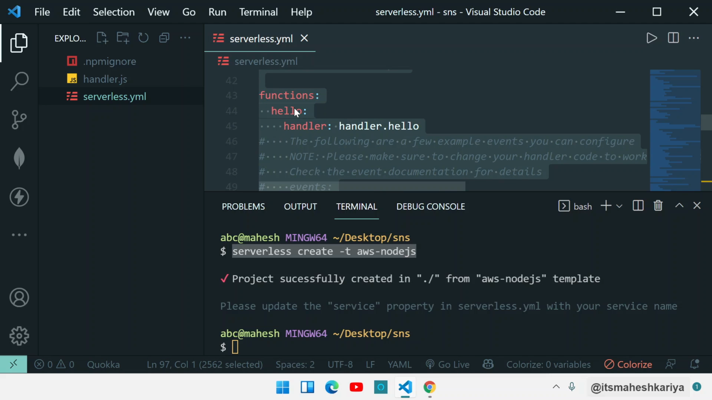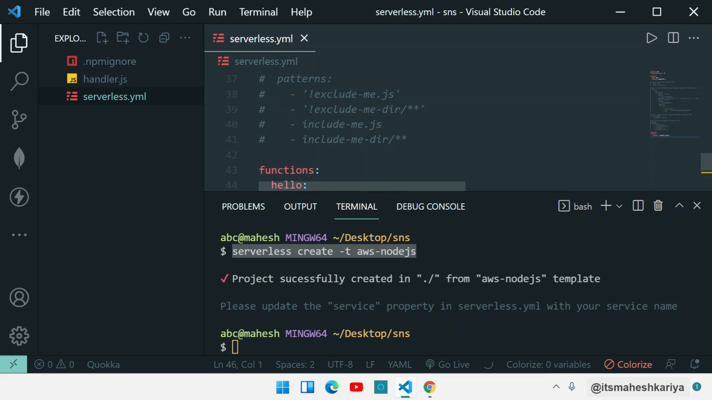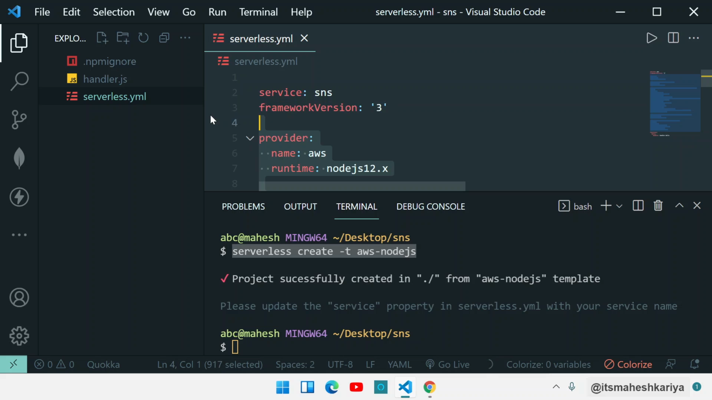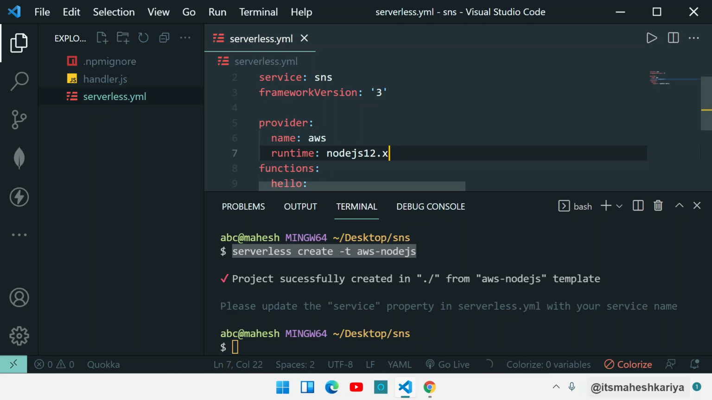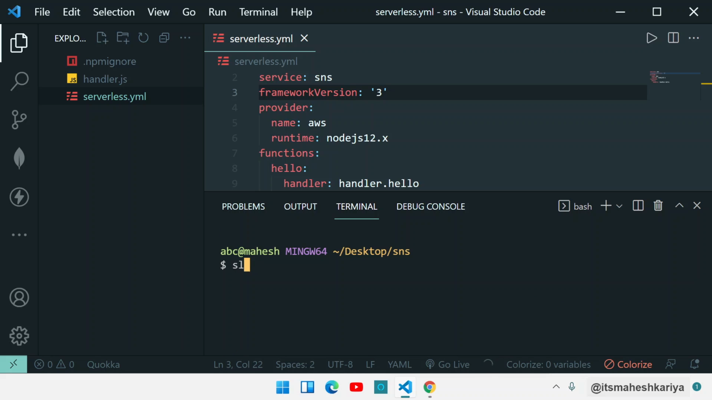Okay, functions. I have removed the function as well. I need to use this function. Okay, and this is it. Now inside functions, you can see there is a hello function for now. So to invoke this function locally, you can write sls invoke local. Okay, and after that you can give the name of the function. You can write -f hello. Okay, so let's try this. I hope it should work.